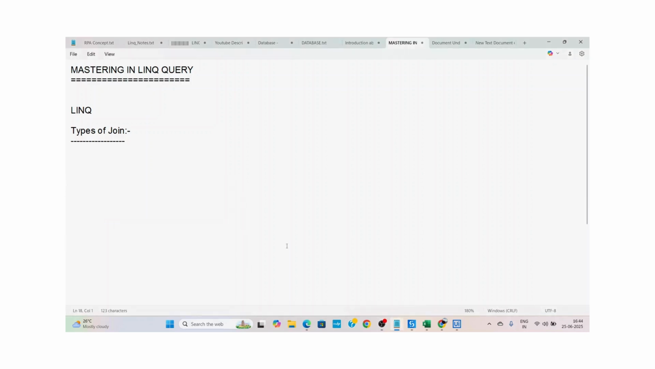Hi guys, welcome to our interesting playlist on mastering LINQ queries. In this recording, we are going to understand the types of join and how we can implement each join in a LINQ query. We will understand all of that one by one.